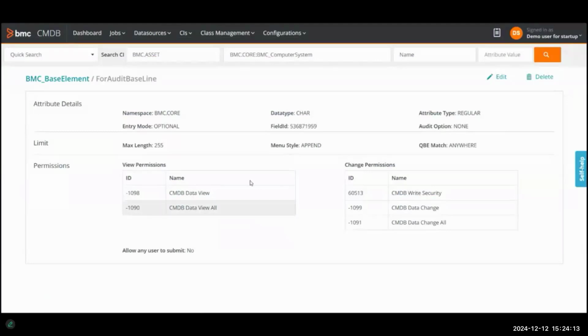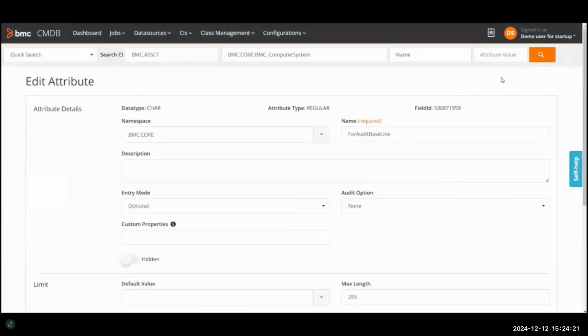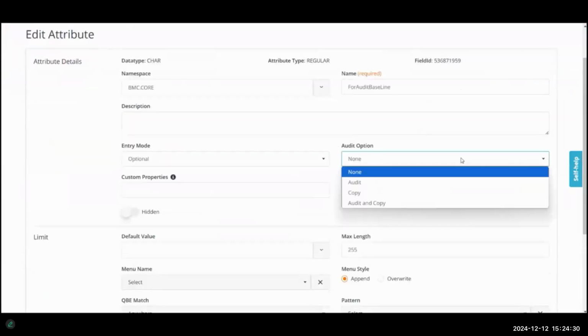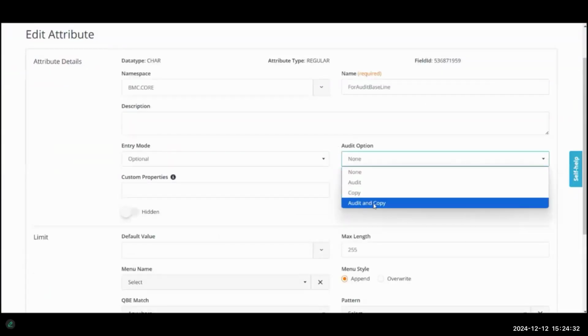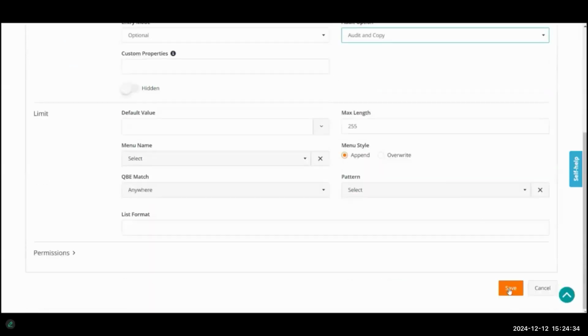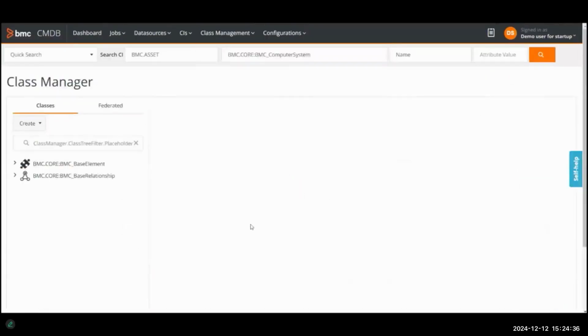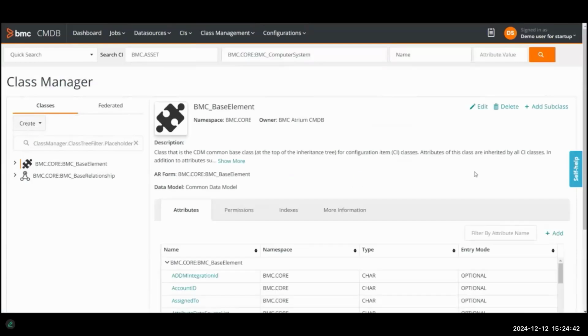I've created a custom attribute called forAuditBaseline under the base element form. It's a very simple attribute with a data type of character and entry mode optional. And that's all we need to do to create this attribute. On the auditing option, I'm going to select audit and copy and save. We'll also create another custom attribute, which we'll circle back to later.